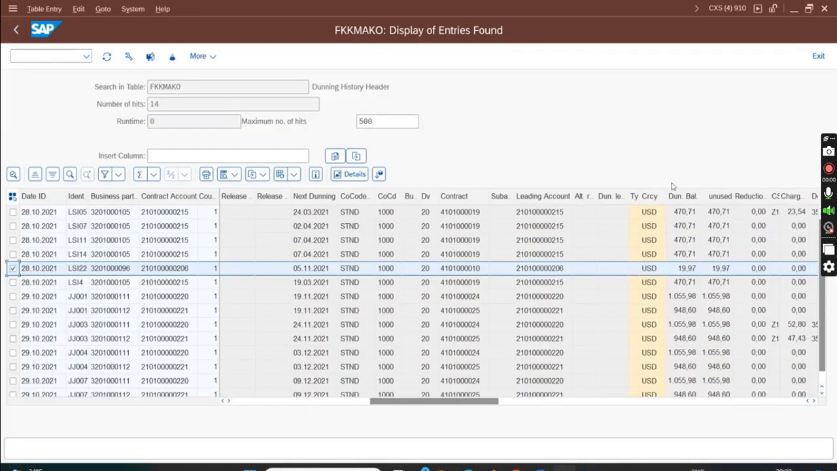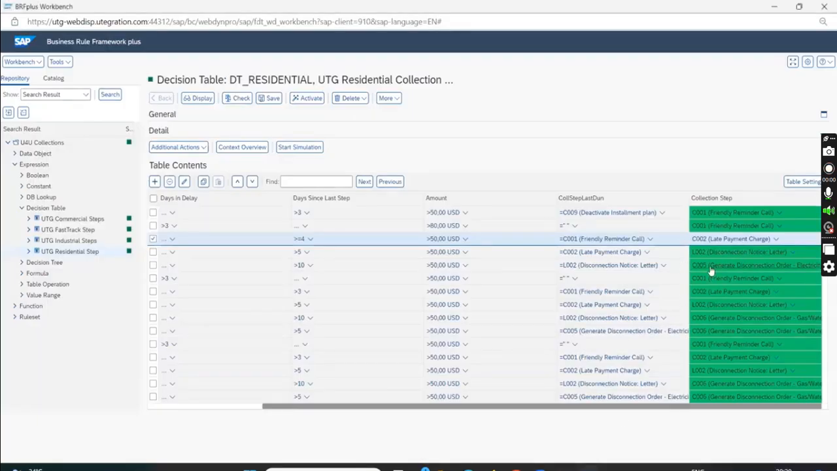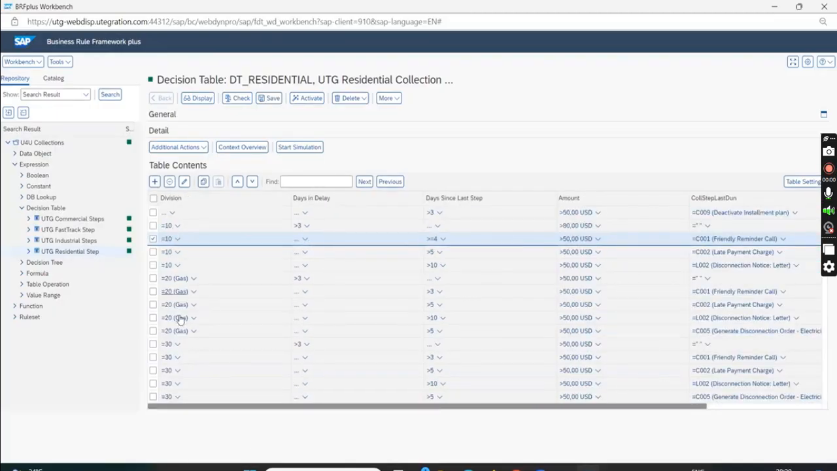So you have to give the logic for which table and which field I need to refer to. $50 is fine, but how would I compare that, which field should I compare with 50? That logic you as a functional will give, and accordingly the next collection step will be determined. And all these things, like division, days in arrears, the ABAPer will write the logic for how to get this item.